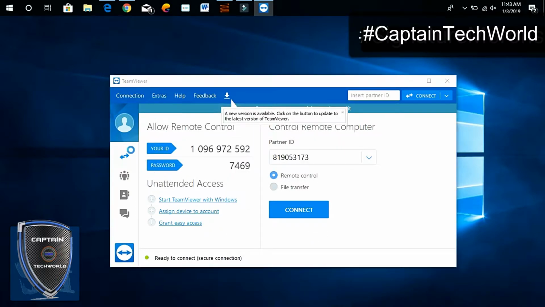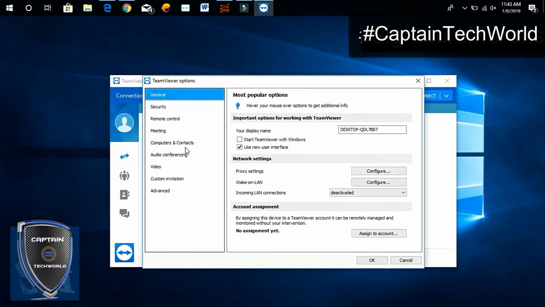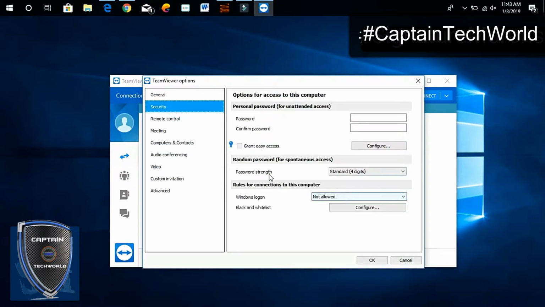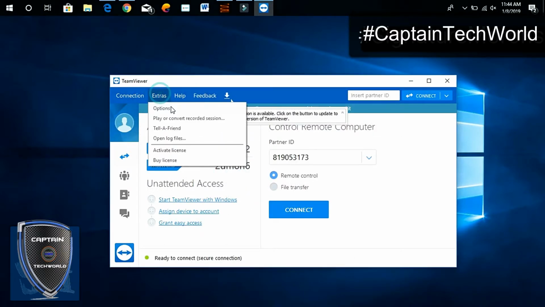Go to Extras, options. Within that, go to Security. Change the password strength here. So the top two options here are for the people who do not want a random password generated; you can give your own password. So the password strengths here are in standard, secure, very secure format. Standard is something which we saw earlier. Secure is a 6-character password. Click OK. Again a random password is generated.